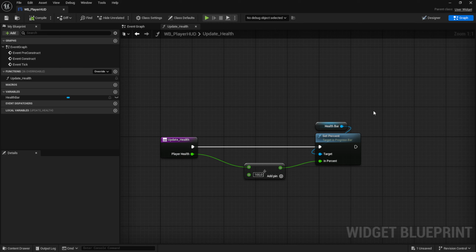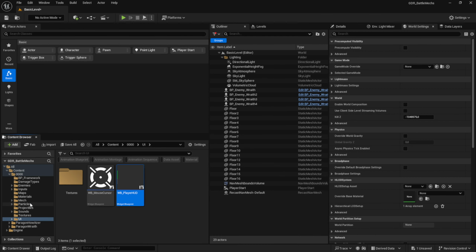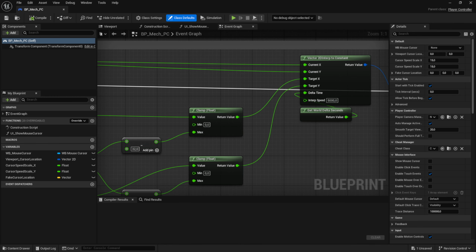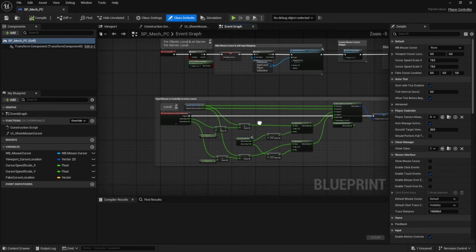Now we want to actually display this HUD on our character if we start the game. So for that we're going to go to our Mech player controller and open it up. And let me grab my notes in here and also move them to the correct position. Let me see. Yeah, there we are, I think.